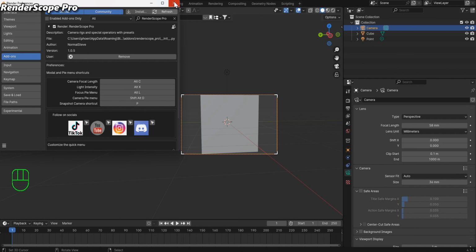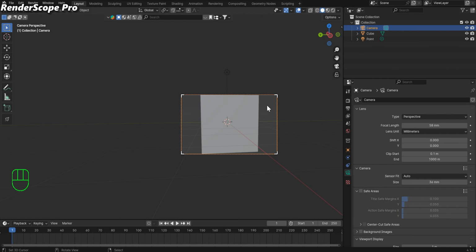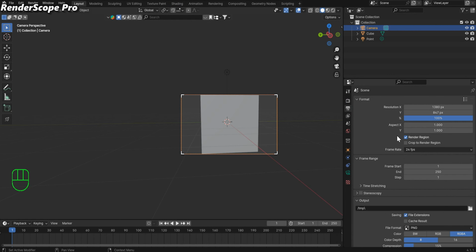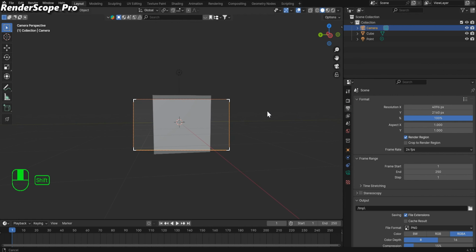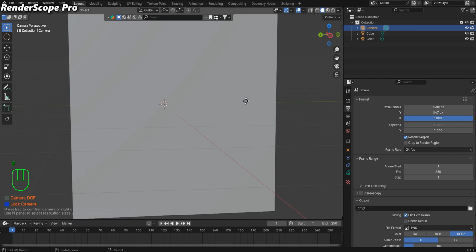And now we have the snapshot camera shortcut. This is P. You can change that if you wish. Now this is going to resize the camera, and as you can see, my render resolution, so if I was to go to 4K and leave it like that and press P, it's going to bring that view 100% into the viewport.